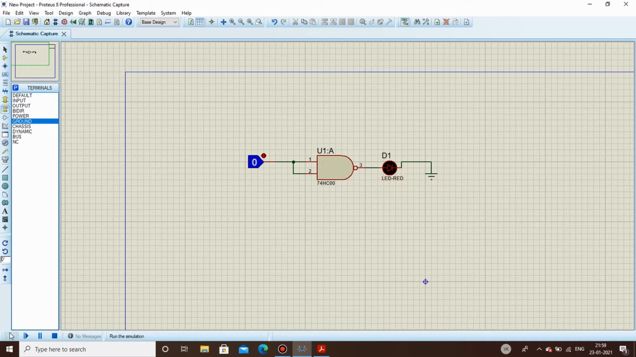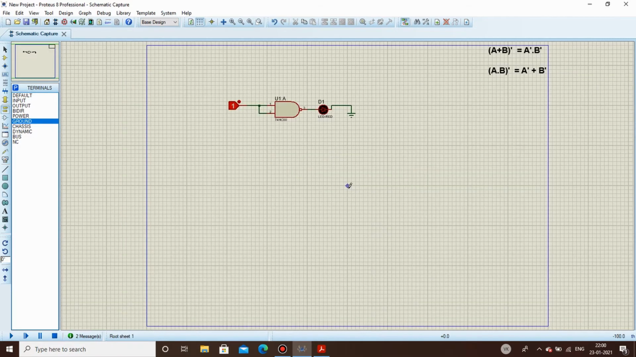Let's run the simulation. When the input is low, output is high, and when the input is high, output is low. So this is how you can make a NOT gate using a simple NAND gate. Let's stop that. Now the next gate that we will do is AND gate using NAND gates.